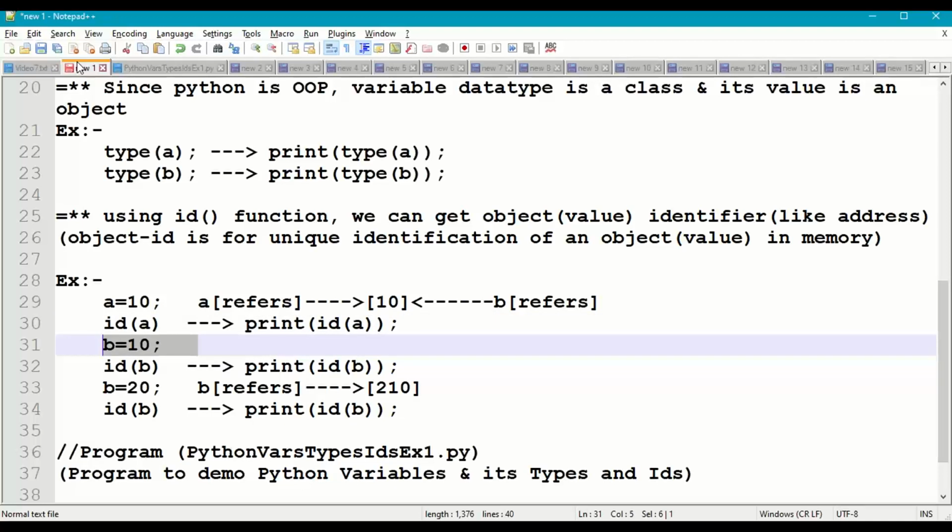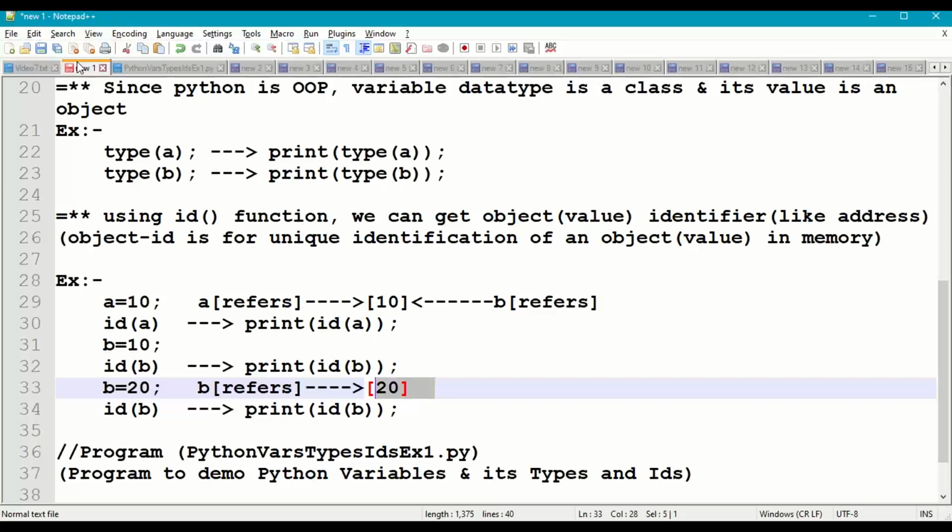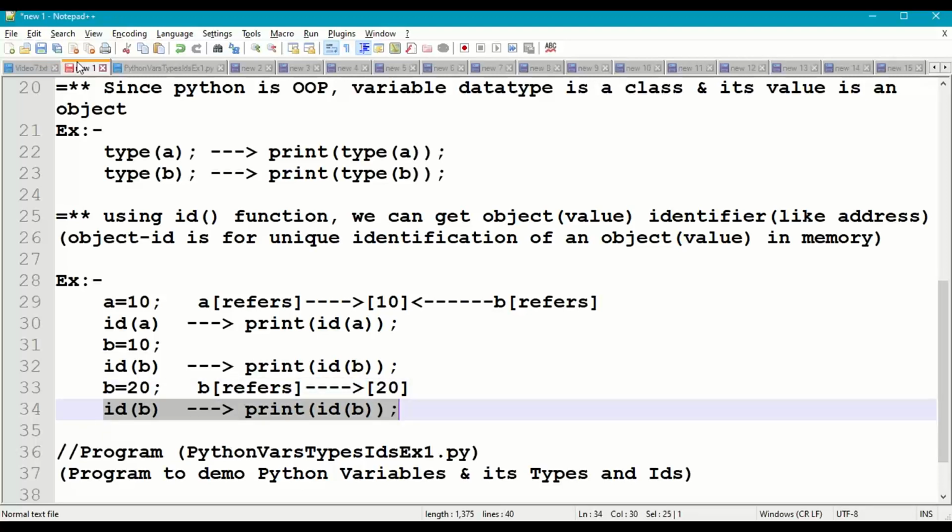Similarly, b equals 10. So b is a reference variable which will be pointing to the value 10. Here it will be pointing to the value which is being referred to by a. So it will reuse the value or the object which is available in the memory. We can get id of b. Next, if you say b equal to 20, now b is a reference variable which will be pointing to a new value 20, and this 20 will have a unique identification number in the memory. We can get it through id of b.